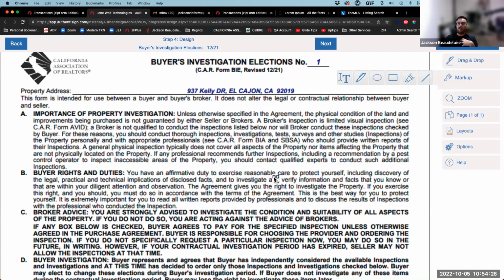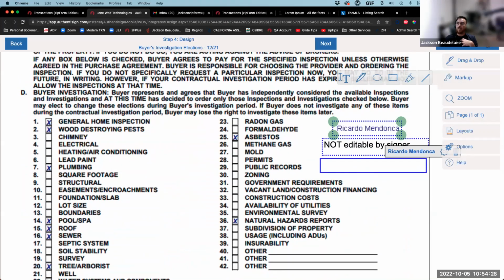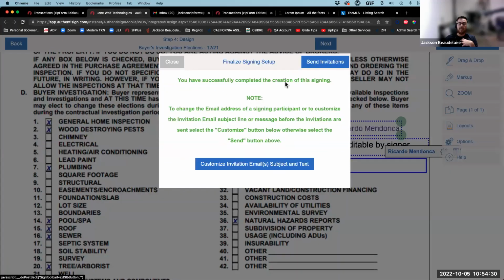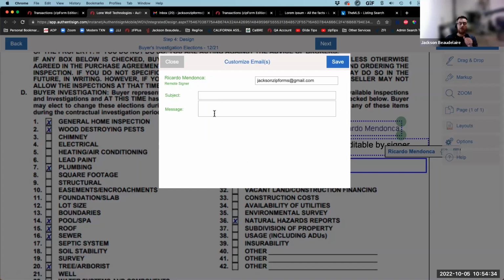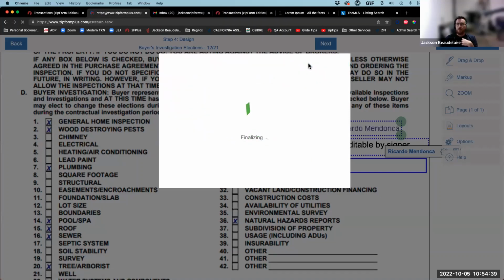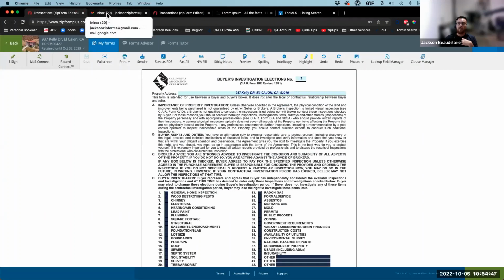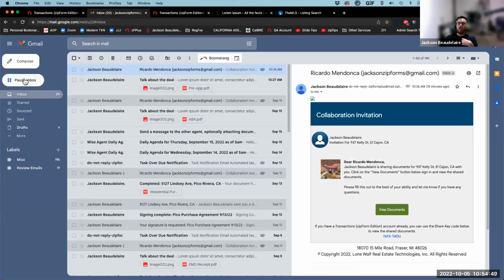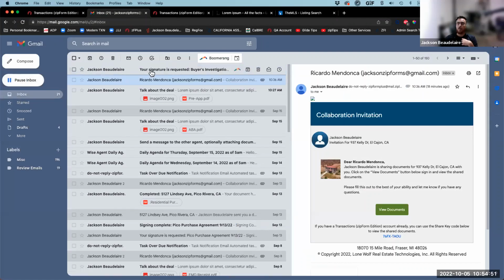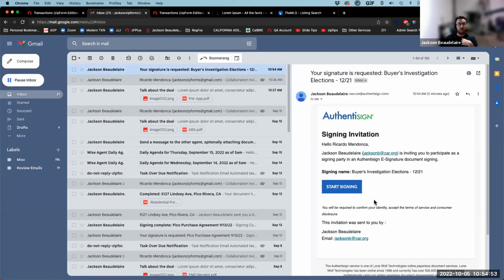But once I've verified that, okay, everything I need is going to be here, I can hit next, and it's going to ask me, do you want to send the invitations just as is, or do I want to customize the subject and the message that goes to my client? At this point, I just want to send the invitation. Oh, they added Spanish to it. That's nice. That's new. All right. So they sent that, and now my client in a moment will receive an email saying that his signature is requested. He's going to hit start signing.